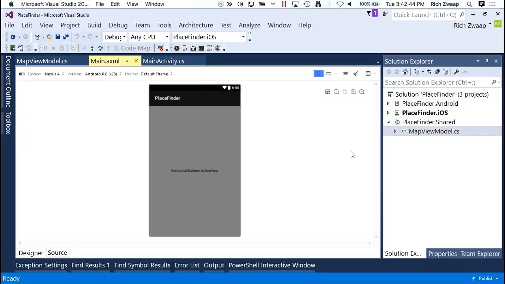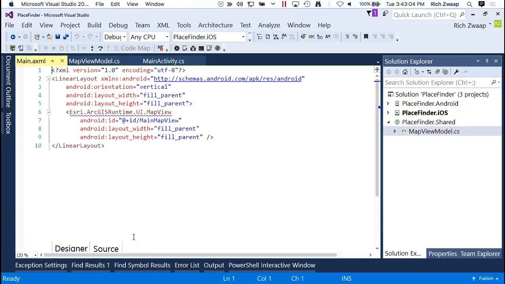Here for Android, I've got a main.axml file. So once again, this is the Android equivalent of a XAML page or a storyboard. This is something called layout XML in Android. You can see I have a designer that gives me an idea of how things are arranged in my UI. But then on Android, unlike on iOS, I can also go in and hand edit that markup.